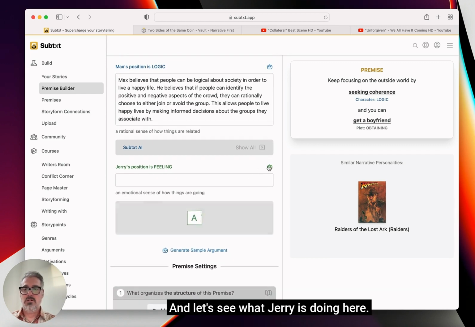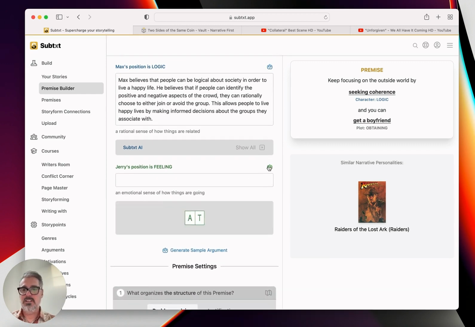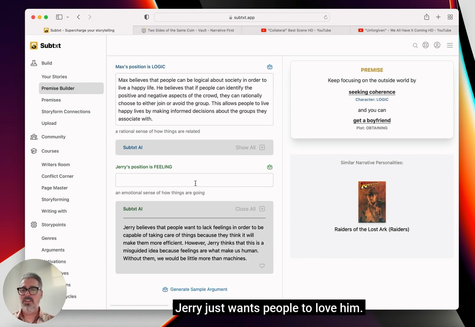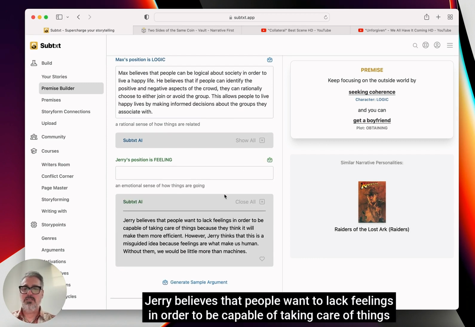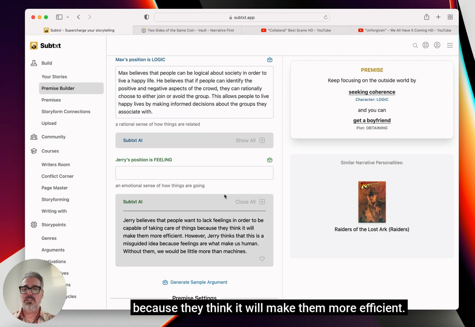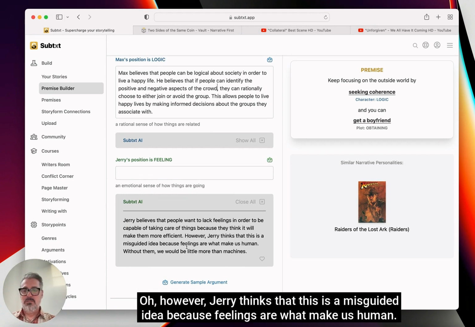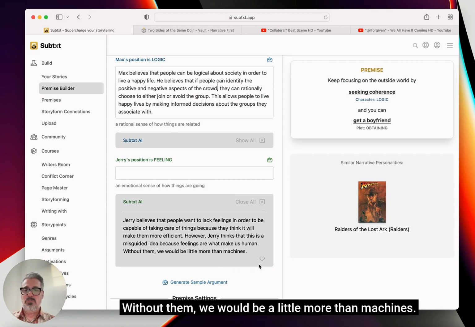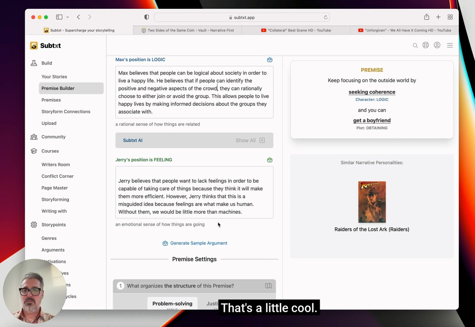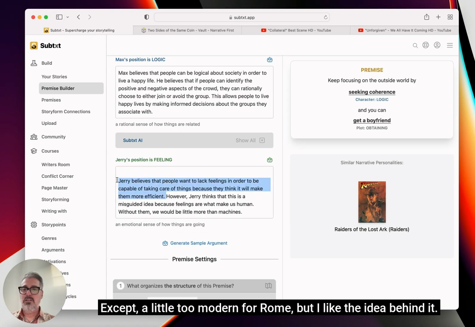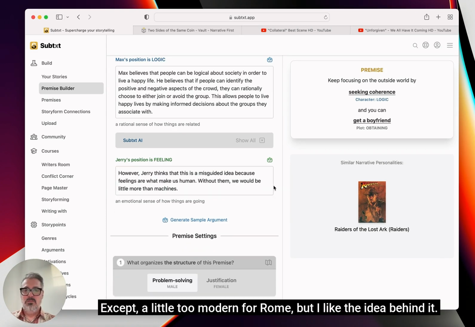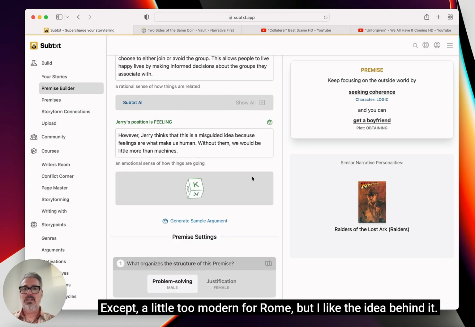And let's see what Jerry is doing here. Jerry just wants people to love him. Jerry believes that people want to lack feelings in order to be capable of taking care of things because they think it will make them more efficient. However, Jerry thinks that this is a misguided idea because feelings are what make us human. Without them, we would be little more than machines. All right. That's a little cool, except a little too modern for Rome. But I like the idea behind it.